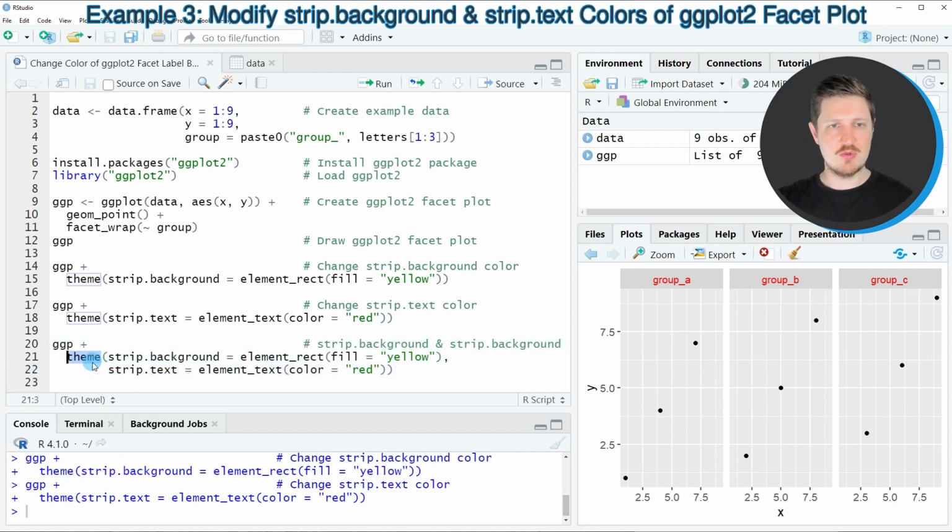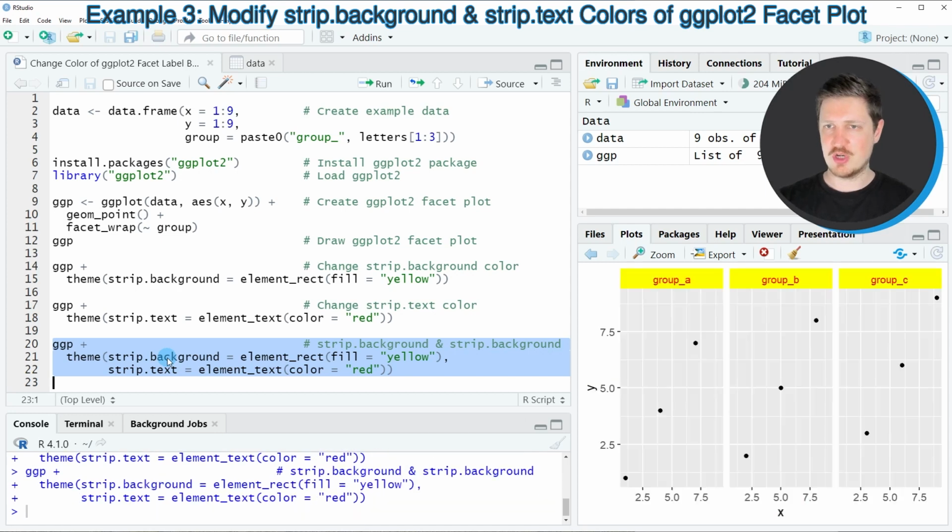Once again I'm using the theme function. However, this time I'm specifying the strip.background argument in combination with the strip.text argument. So if you run lines 20 to 22 of the code, you can see at the bottom right that our plot is updated once again, and this time the background is yellow and the color of the text is red.